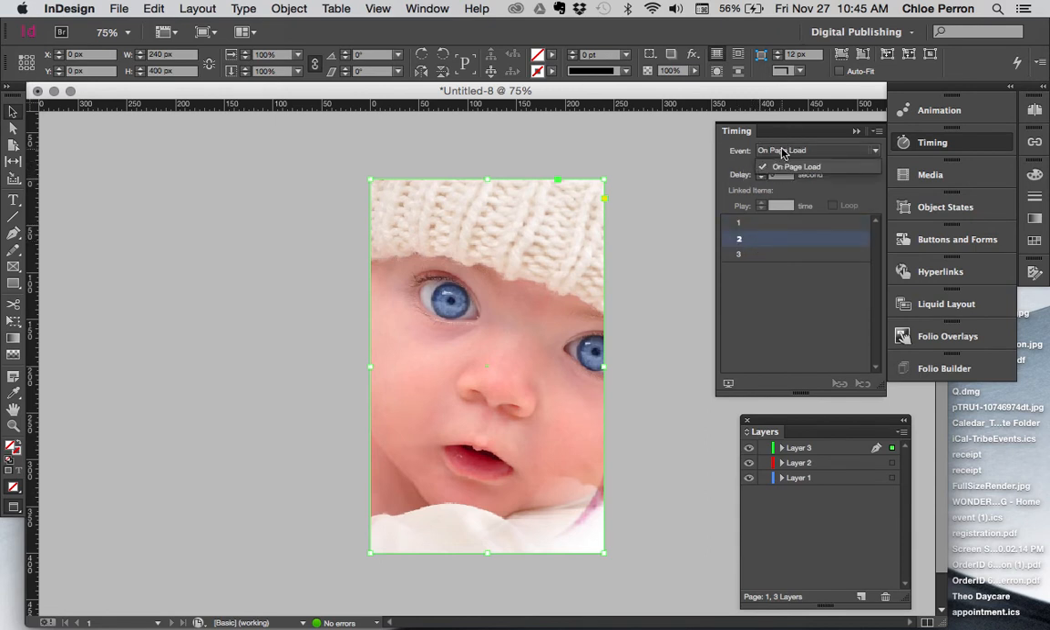You can now delay, but we don't want to do that. I'm just going to do all of my animation in the animation panel. So next we're going to add a button. This is maybe for a sale. So I'm just going to draw a simple little shape. I'm actually going to put it on another layer.